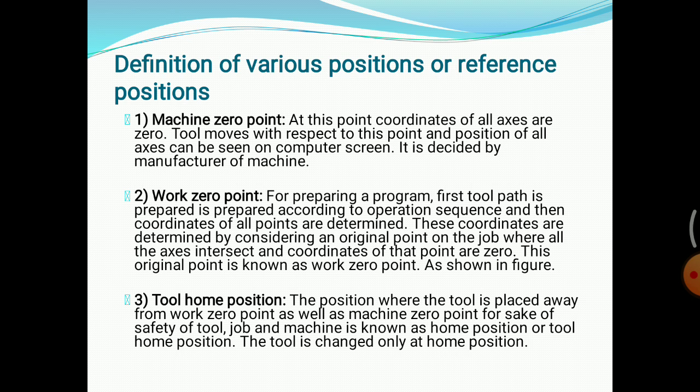The work 0 point is given for preparing the part program. At work 0 point all the axis values are considered as 0. The work 0 point can be changed, but the machine 0 point cannot be changed. The third one is tool home position.